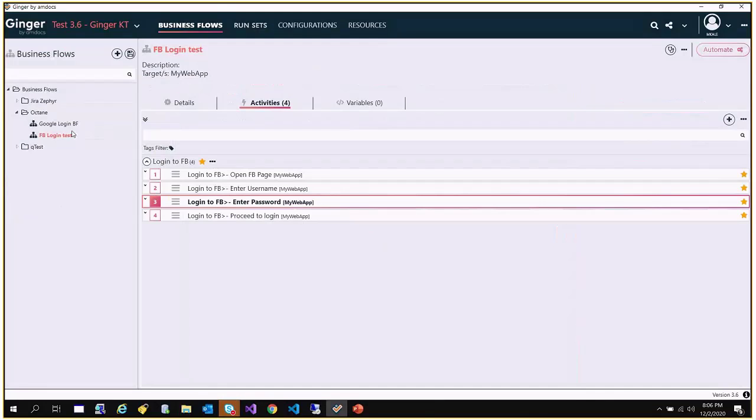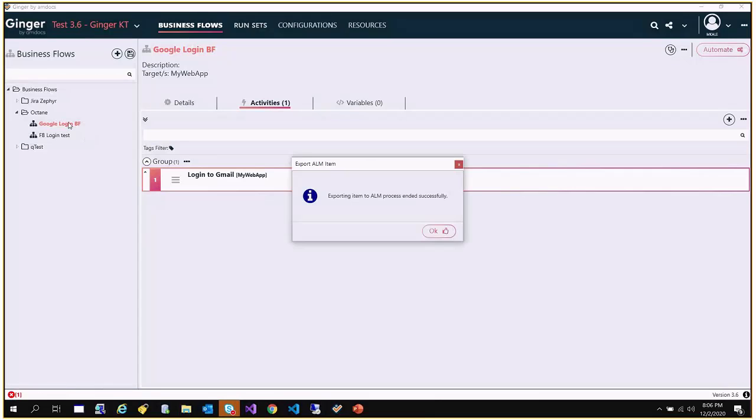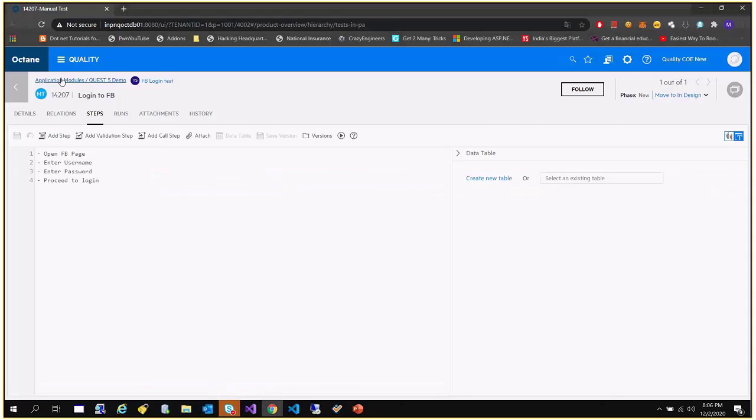I will show you the export part. For the export, you need to create a new business flow in Ginger, and I already created one business flow for the demo. This is the Google login business flow. It has one test case and one activity. Test case means activity group. So let's export it to the ALM. Yes. So it got exported successfully. Let's see where it got exported.